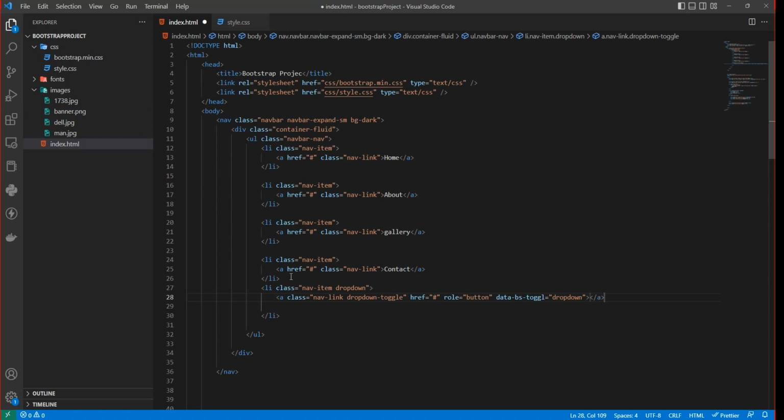Then here we can say, let's say, options. That's what we want the person to see. Then inside our list, we'll now create another list. This list will carry a class of dropdown-menu. Now here we have another list inside this, which will serve as our drop down.